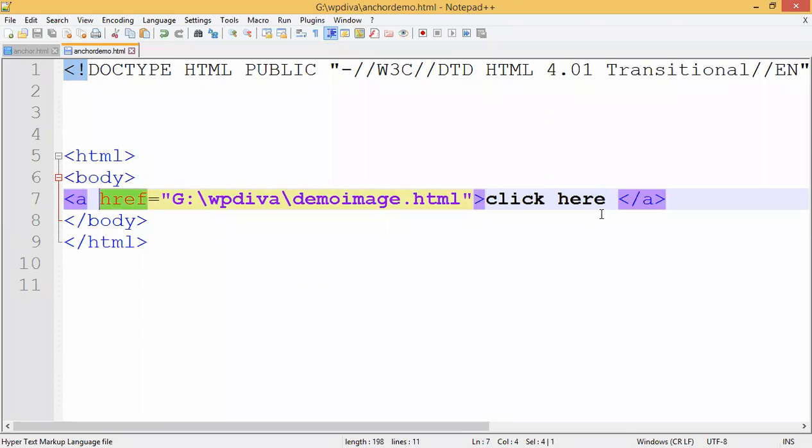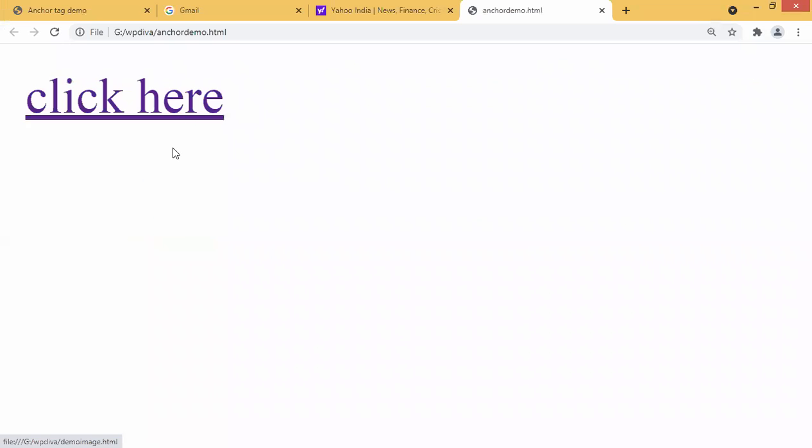So it indicates that I want to display this file, that is demo image.html file, when I click on this message. Okay. Now when you execute that, what is going to happen? In this way, the link will come. You can see that the hand will come. So why will the hand come? Because this is a hyperlink.